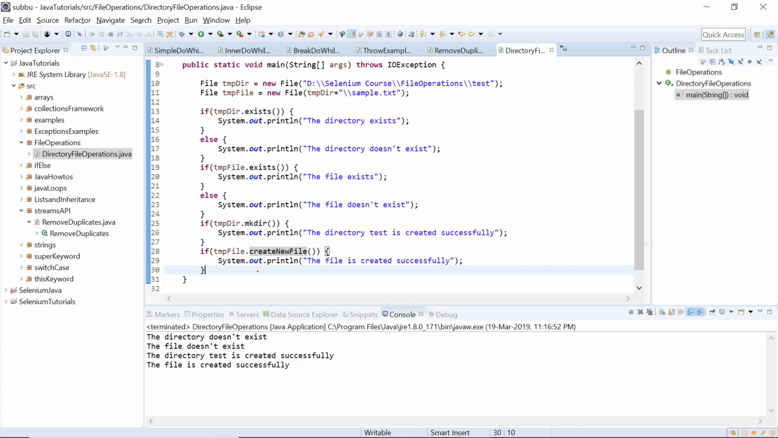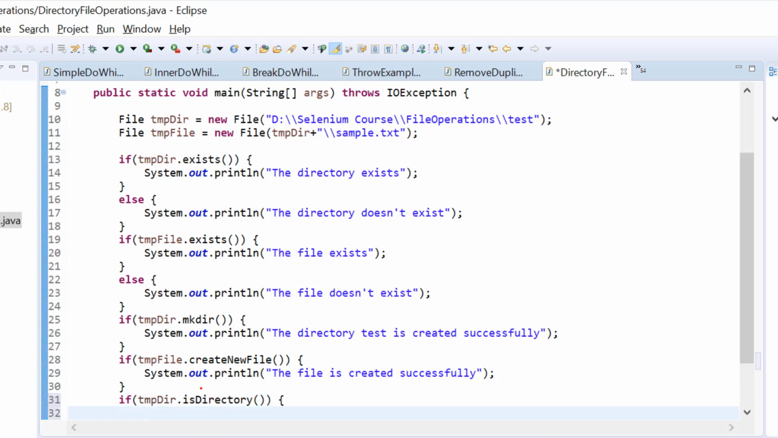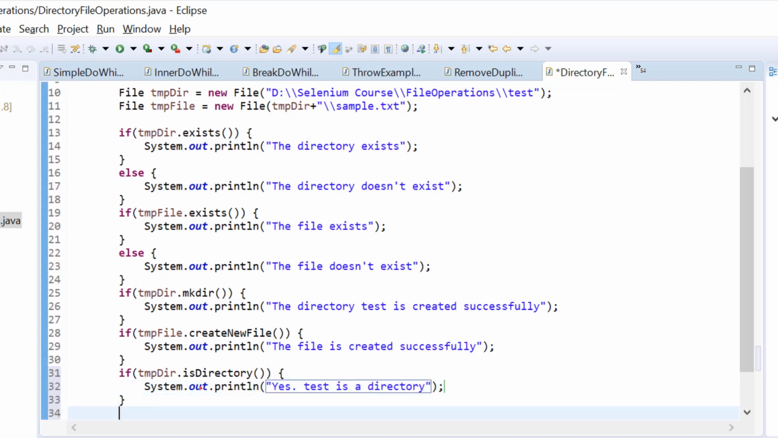So now let's use another one, which is the isDirectory method. That means to check if a file or path is a directory or not. So what we have to do is, if tmpDir.isDirectory, and if it is a directory, then System.out.println, yes, test is a directory, and we'll check it for the file.